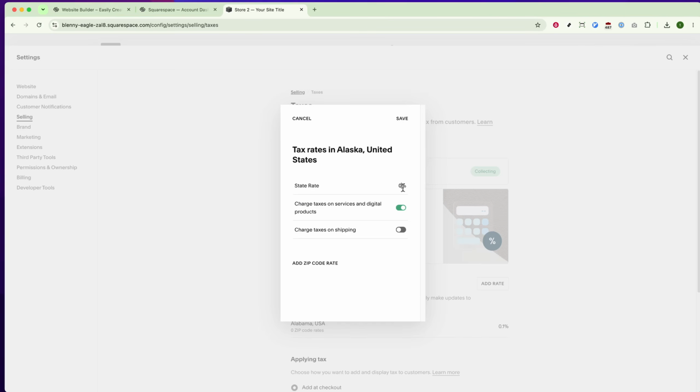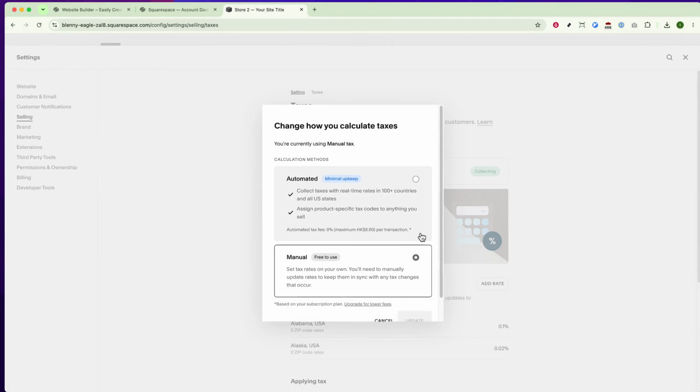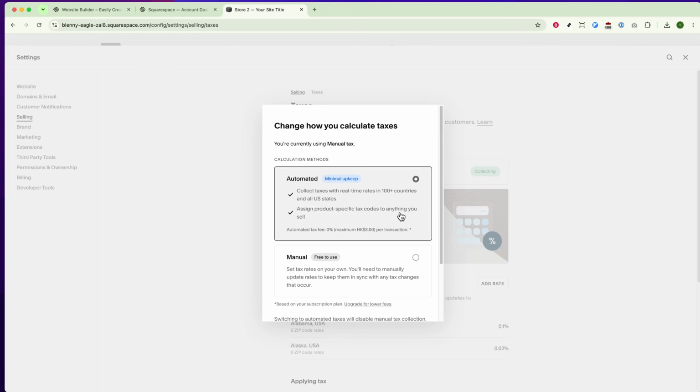Alternatively, you can select the Automated Taxes option. To do this, click Automated, and Squarespace will handle most of the work for you. With this method, the platform calculates sales tax during checkout based on your customer's location and the latest tax rates. Automated taxes are ideal for businesses with more complex needs, such as shipping to multiple locations or dealing with different product categories that may have varying tax rules. This approach reduces the risk of errors and saves you time as Squarespace keeps the rates updated automatically.